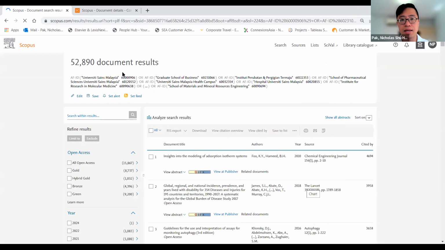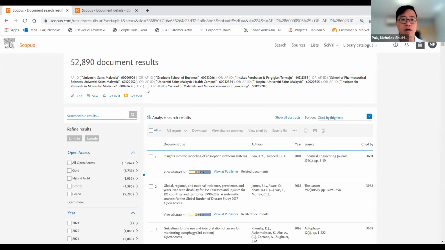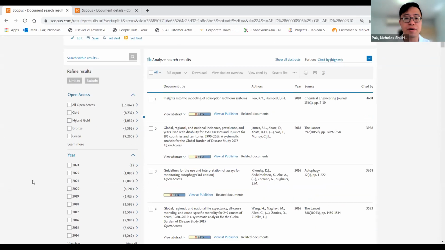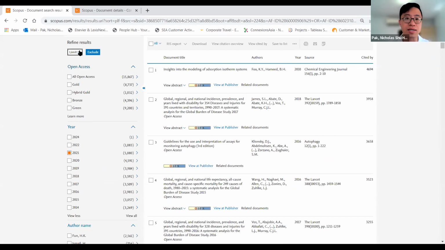And the reason for this is simple, because there's a multitude of different affiliations under USM. You can see that's the overarching USM. There's a graduate school of business. There's a school of pharmaceutical sciences. There's a health campus. There's hospital USM, etc. Now, what you can do is actually very simple, right? What you can do is to simply select 2021, and then you can limit it to that, and then you can extract it as well.